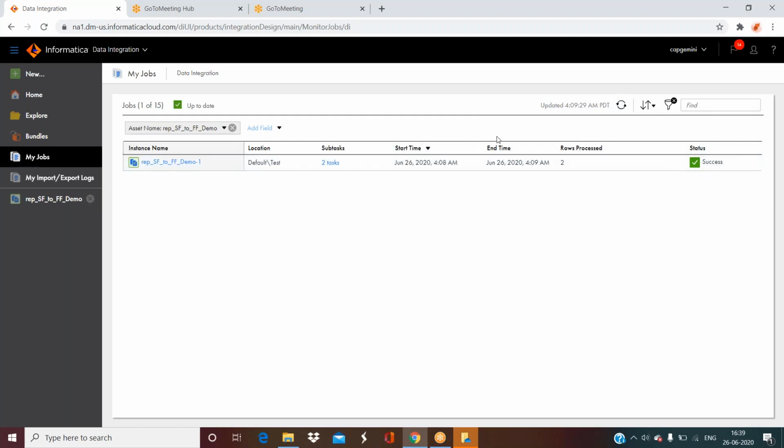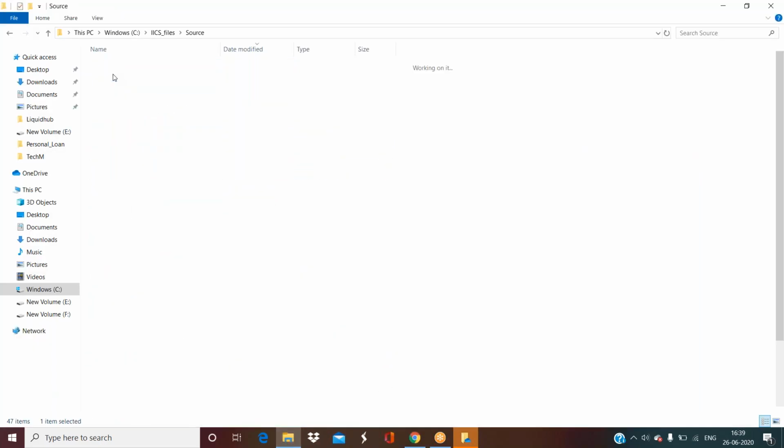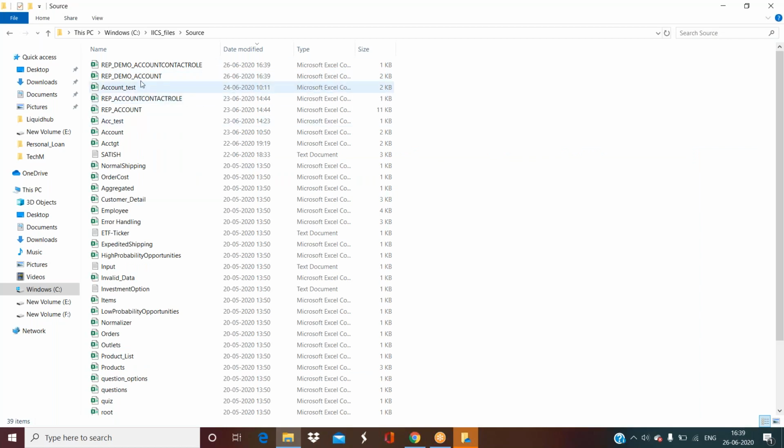Okay. Status is successful. So how many records did it process? It processed 2 records. So let me go to the flat file location. This is the connection which I gave. So these are the 2 objects it created. Rep demo underscore is the prefix I gave, and this is my source object name. So it automatically created the target table.